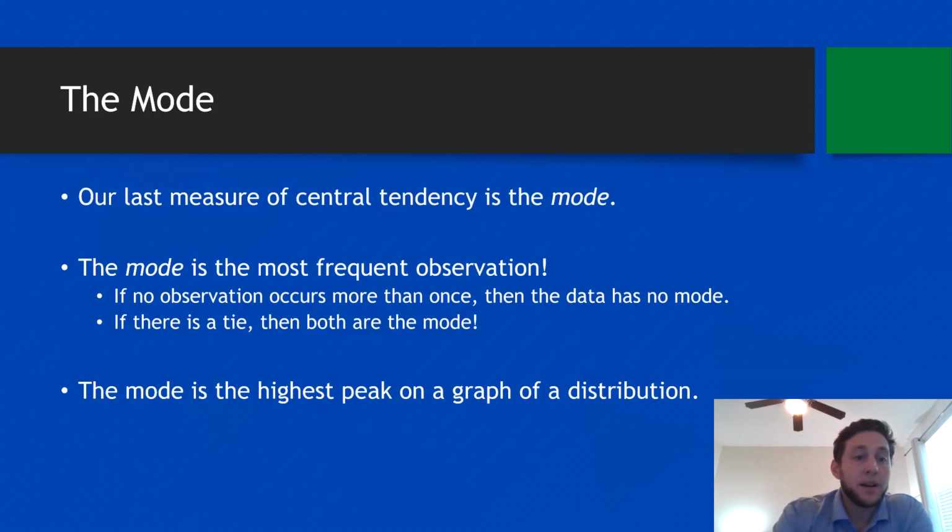Now, here's the crazy part. If there is a tie, we'll say that there are 2 modes or 3 modes, depending on how many things were tied. Now, the nice thing about the mode is the highest peak on the graph of a distribution. It is the thing that appears most often.